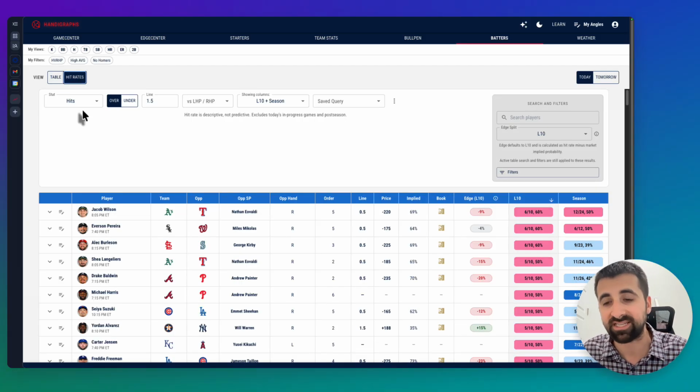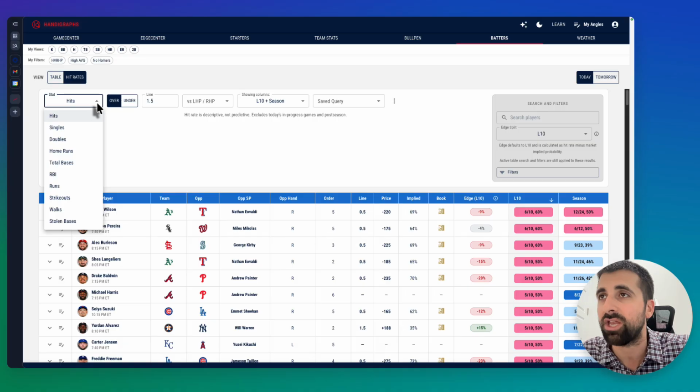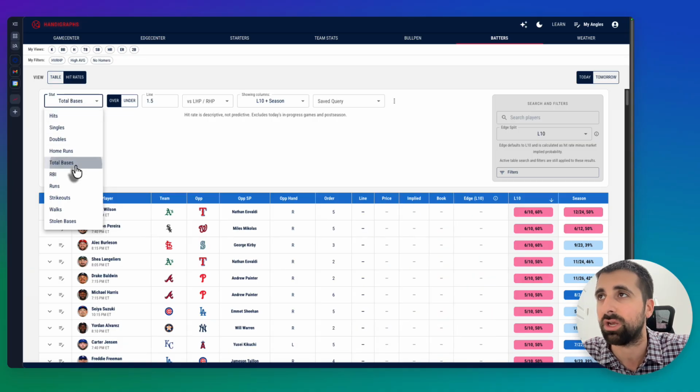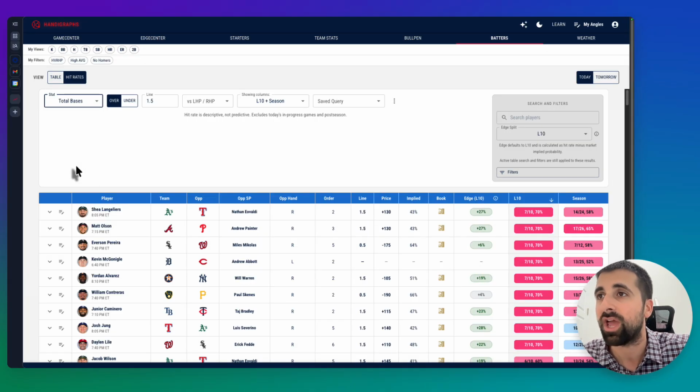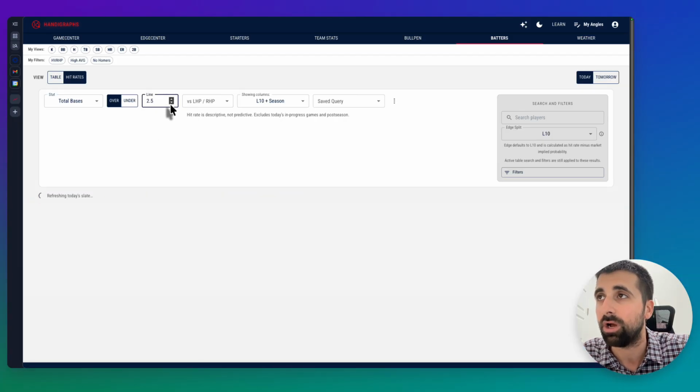So we wanted to separate the hit rates and the tables themselves. It would have been a little bit too cluttered. So if you click that, you're going to be right here on your hit rates. And if you click any one of these different stats, you can play around with the line. We have default lines that we've set for these, but if you want to change that, all you have to do is click up or down.